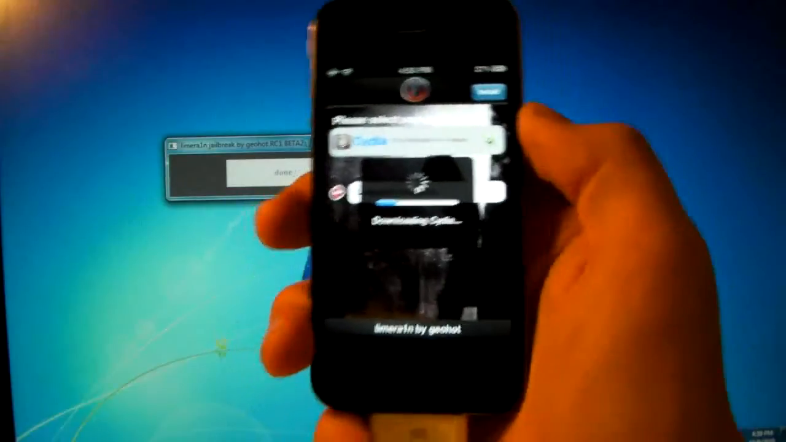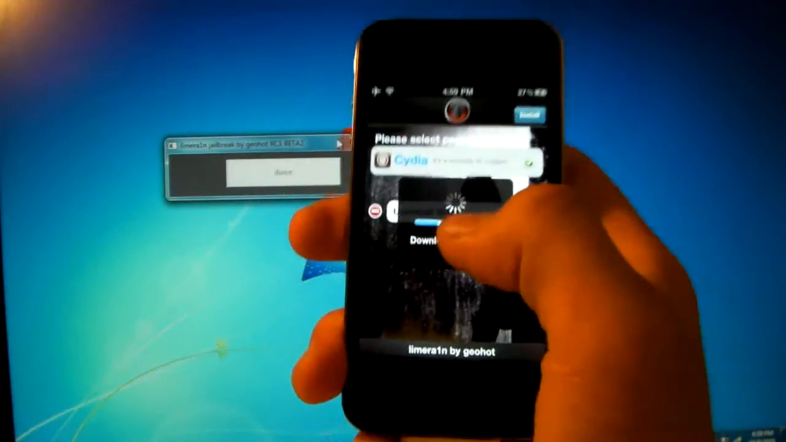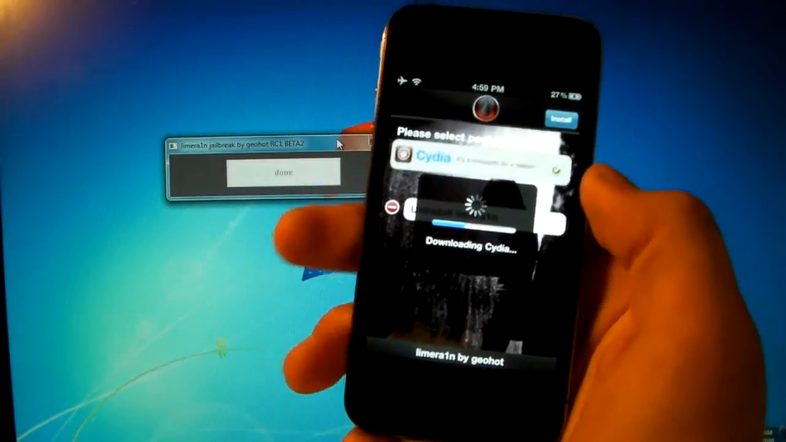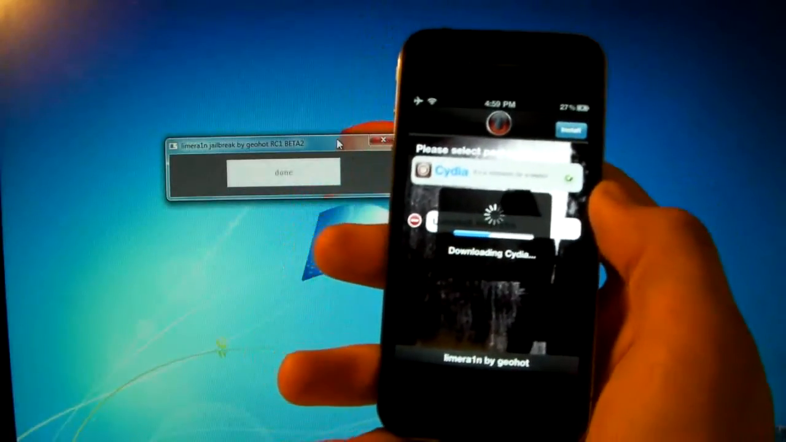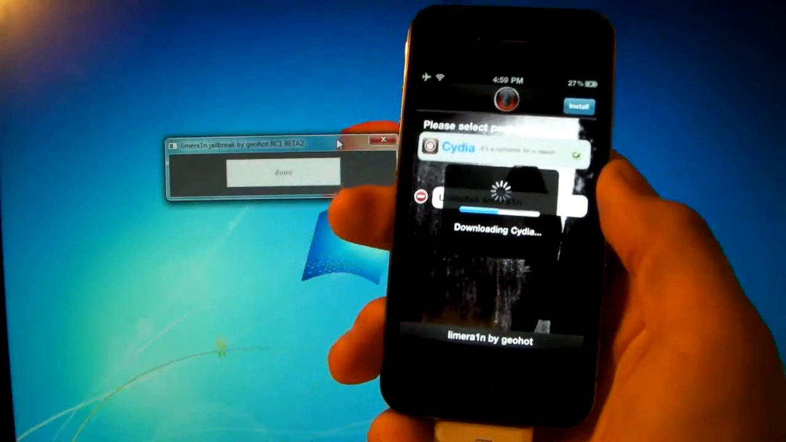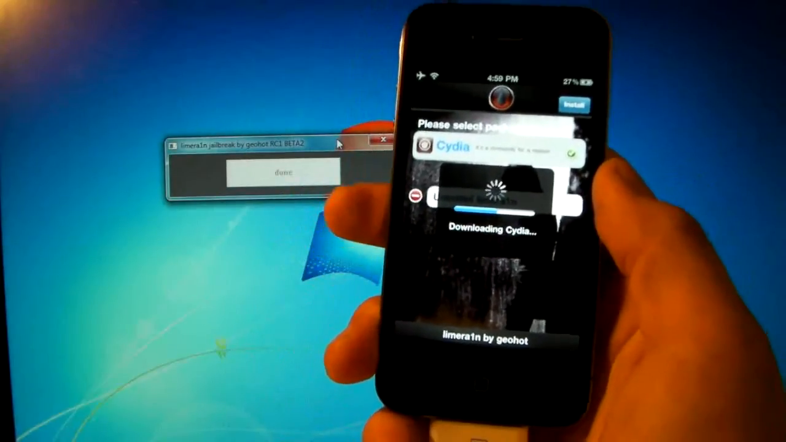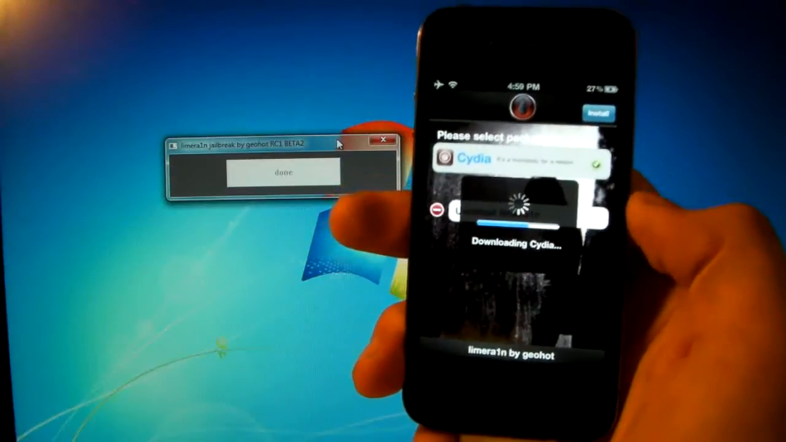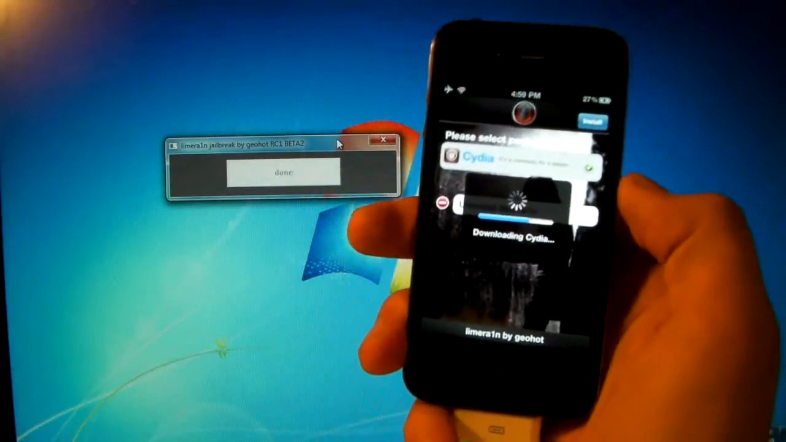A lot of people are complaining that this doesn't show up on their iPhone. If that's the case, just reboot your iPhone, or you can just retry Limera1n, and that should fix the problem. And if you have an iPod Touch 2G that's an MC model, it might not work for you, so I'd recommend just waiting for a new jailbreak.